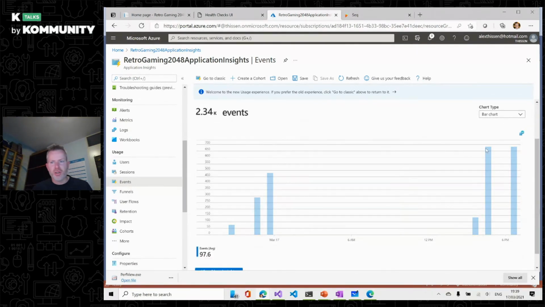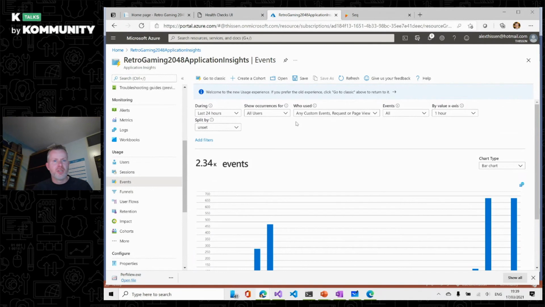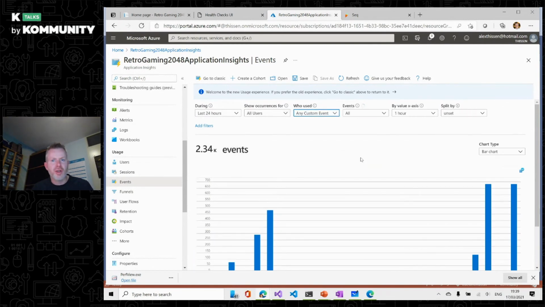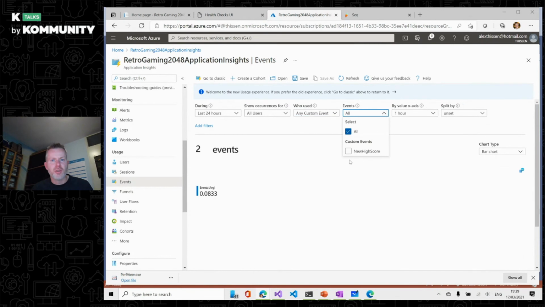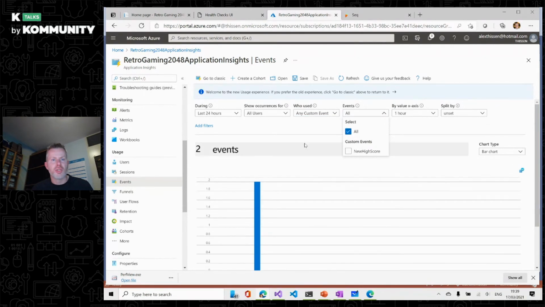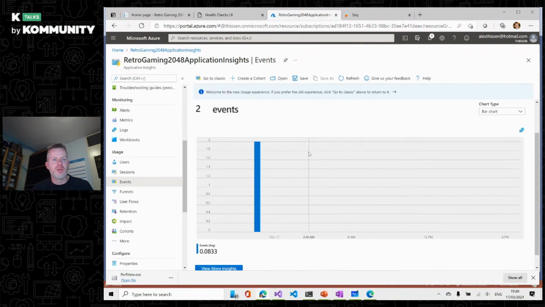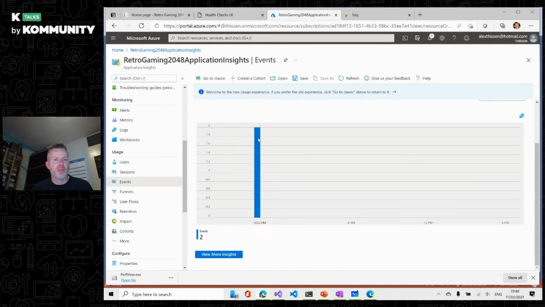This is where we started doing things, but you can filter that by saying, okay, I don't want all events, just custom events, and I want to see the new high score ones. And then you only get the new high score values. And you can see, okay, at this point in time, we had a new high score submitted, and you can see the activities in your system from an eventing perspective.